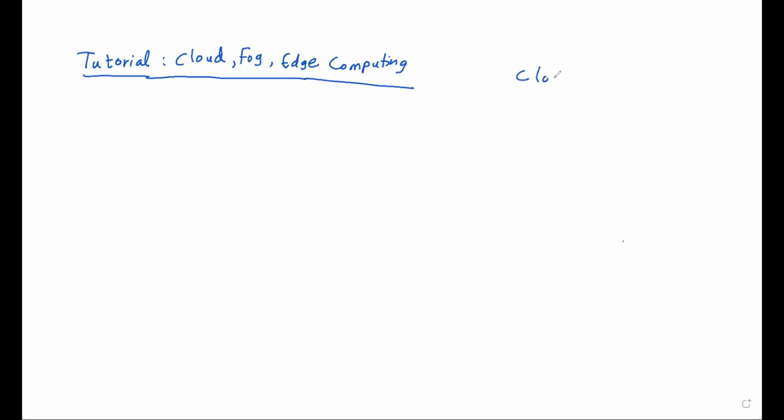So cloud, fog, and edge. These three types of computing are basically different based on the location of data processing.